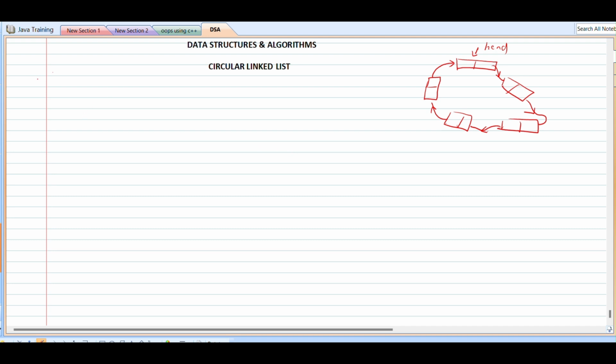In today's session I'll be covering circular linked list. So far we have already covered linear linked list or singly linked list, and doubly linked list.